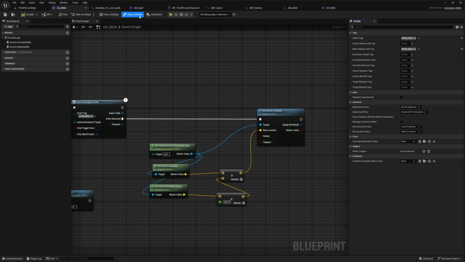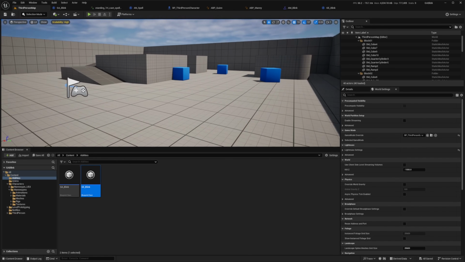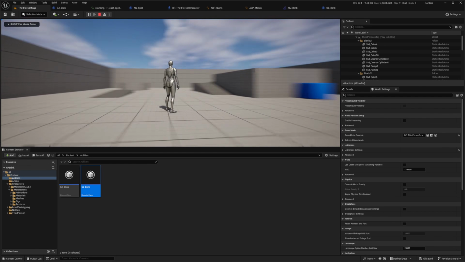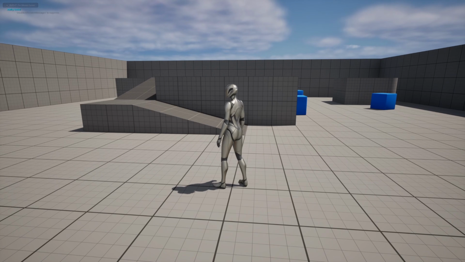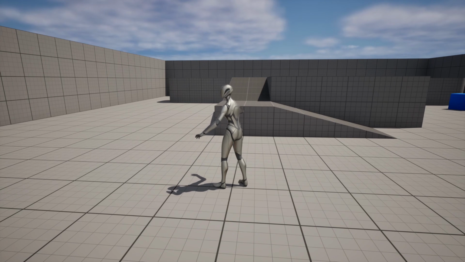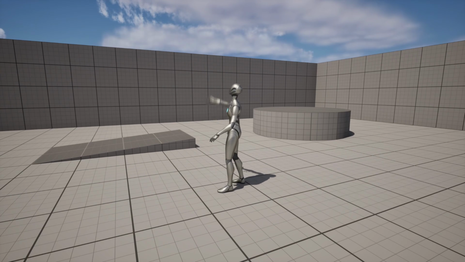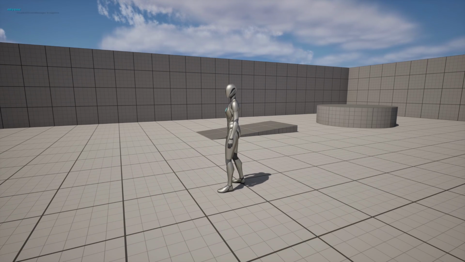And now all I need to do is go back to my gameplay ability blink, and in class defaults, you'll see this cooldowns, which has a cooldown gameplay effect class, and select my GE_Blink that we created just now. So now when I go back to my map and spam F, it's only going to play my blink once, but it's not going to play again until 5 seconds later, like so. So it'll play my blink every 5 seconds, no matter how many times I spam it.